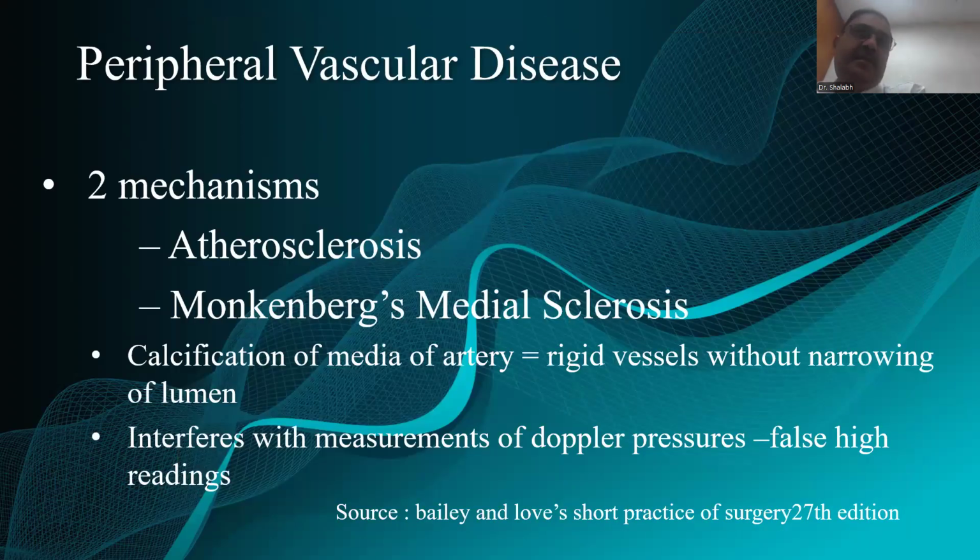Peripheral vascular disease, the next component in the diabetic foot after neuropathy, is a vasculopathy. Typically in diabetes, patients are more prone to atherosclerosis, which is a deposition of plaque in the larger blood vessels. That will also contribute to poor blood flow.